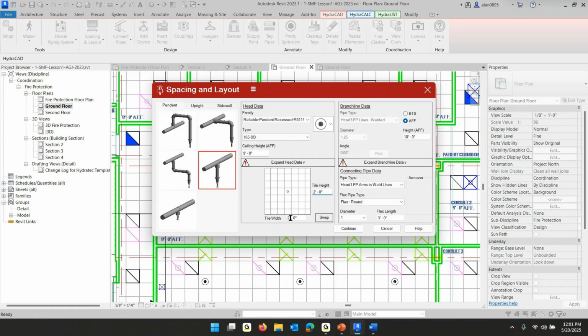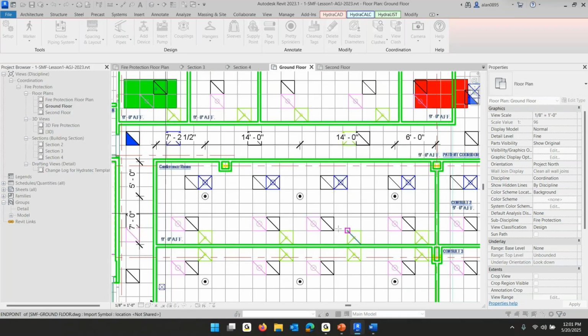And I had mistakenly said 2 feet by 4 feet, so it was trying to space stuff in 2 by 4 tiles. I'm going to recontinue, and now it's finding the center of those 2-foot tiles. If I don't like that, for instance, it's going 5 feet from this wall and 7 feet from that wall. If I want to take this whole row of sprinklers and move it down 2 feet, I go over here and click just south of this tick mark, and that moves that whole row 2 feet.